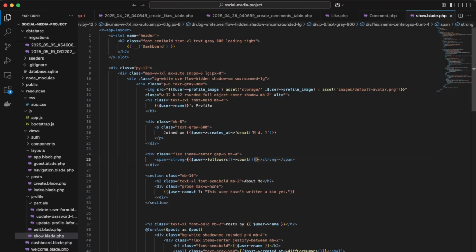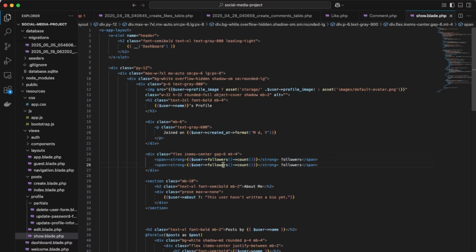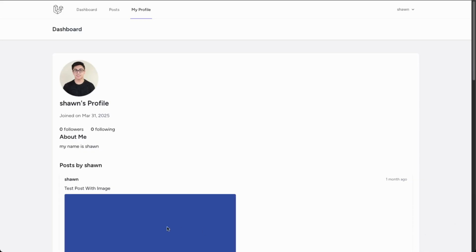Okay, and then close that off, and then we'll add in the followers. Okay, so that'll show the followers, and then we'll just copy this and paste it underneath, and do this for following. And then this will be following. Okay, and let's just check our application. And awesome, so it's over here, so you can see how many followers and how many following.